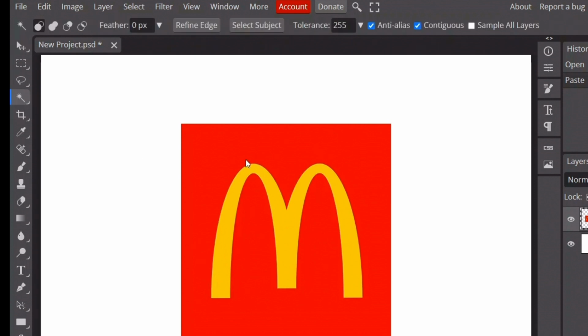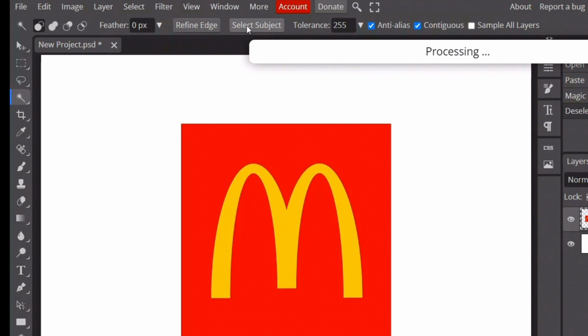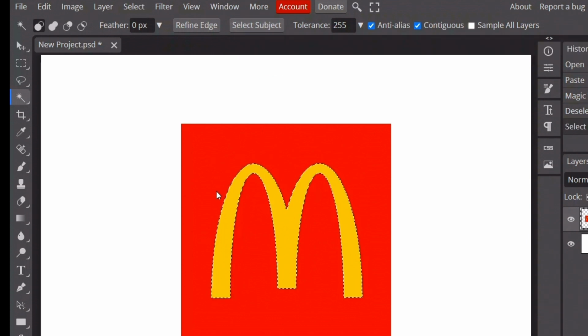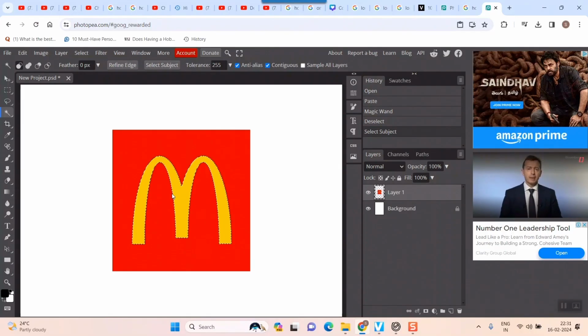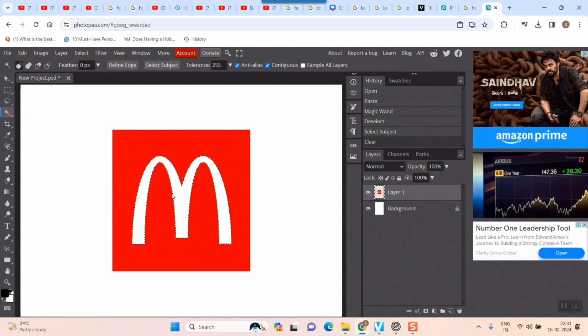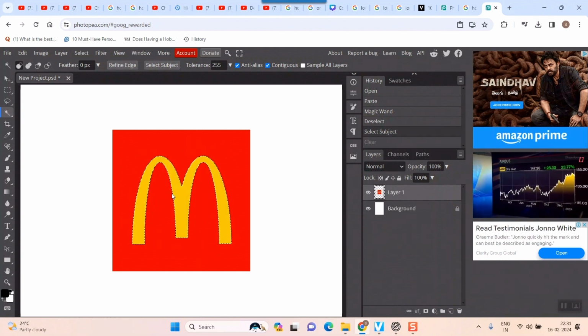Just click here, and as you can see, I select that subject and it is processing. The subject is selected. Well, if I delete it, you can see the very thing that I wanted to keep has been deleted, so it has not been selected properly. I will simply press Ctrl Z. And how to invert the selection? Very simple. All the shortcuts of Photoshop will also apply here.